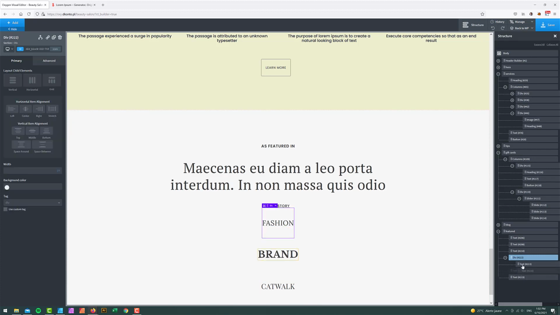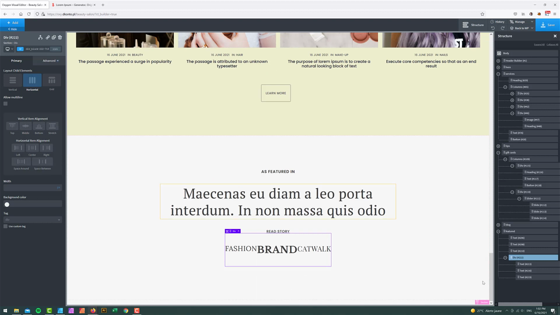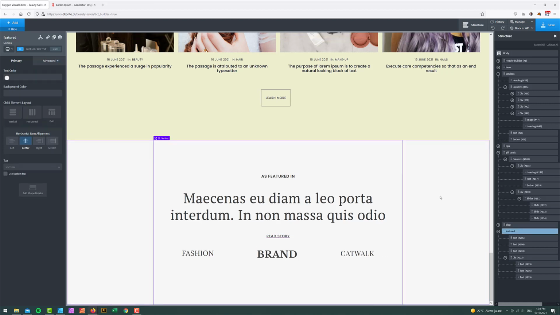So I'm gonna put them inside a div if I can. And of course, they need to go horizontally like that. And I'm gonna make this div 100%. And then we can just play around with this horizontal item alignment. We can check with space around, space between. Let's do space around. Yeah, and it would be our section. So I'm just going to save this.